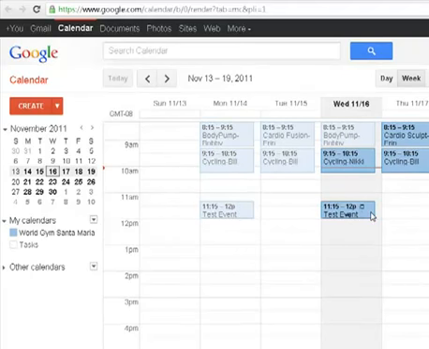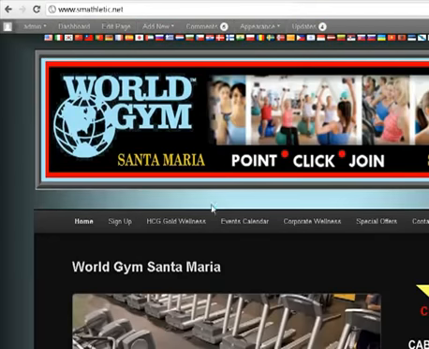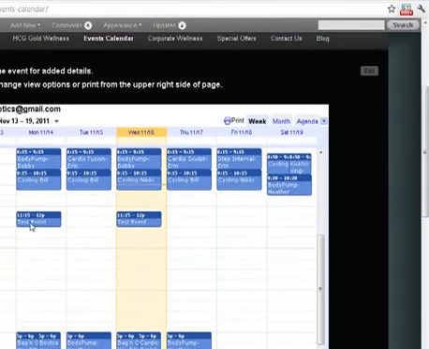So let's just go to the website and see if it updated there. So I'm going to click on another tab up here so I can go to the website. And I'm going to go ahead and click Events Calendar. And let's scroll down, and as you can see, there's the event.